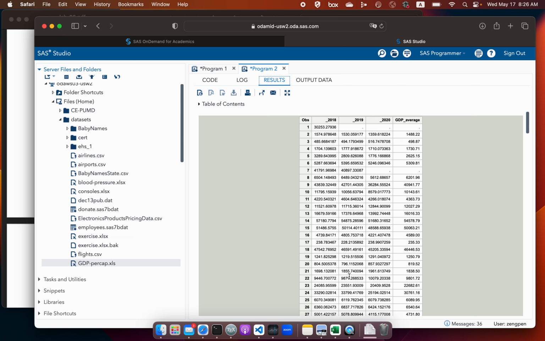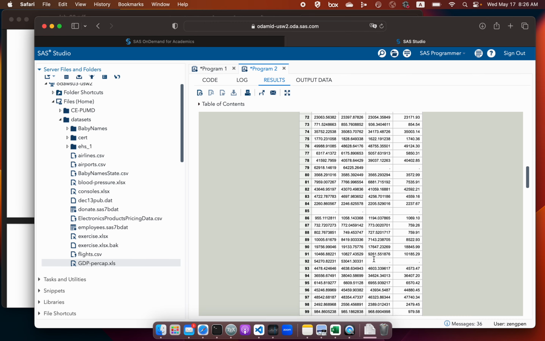Of course, there is one possible issue with this one. See, if some of the values are missing, because missing plus anything, the result will be missing, then we are not able to compute the average of those 3 years. But if there's no missing, then we will be able to compute those years. Okay, so looks fine.